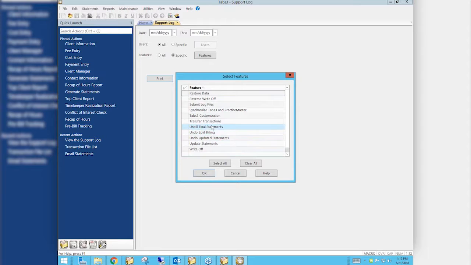Who's unbilled statements, or undone split billing, or undone updated statements, or even who updated statements. These are all important things when something gets changed and data is changed and you're trying to track it down. This is a good tool for new hires as well. They do things and they don't realize that they did something. And this is a good training tool where you can say, hey, I see that you went in and you did something, and we want to make sure that you have the right procedures in place. So think of it as a training tool as well.